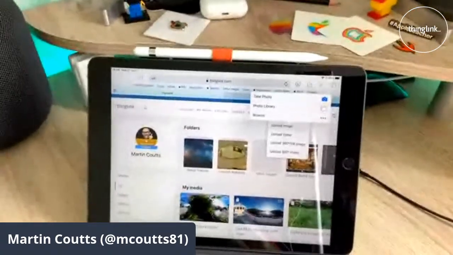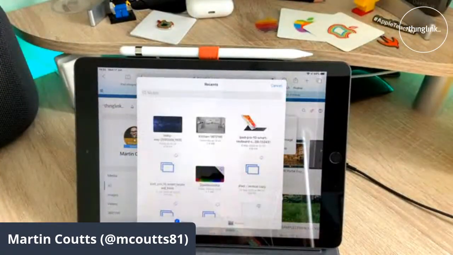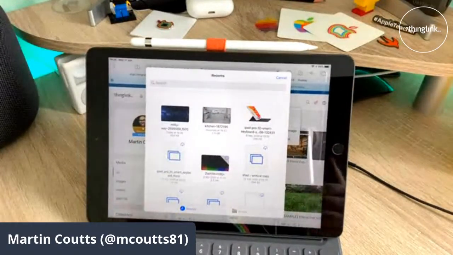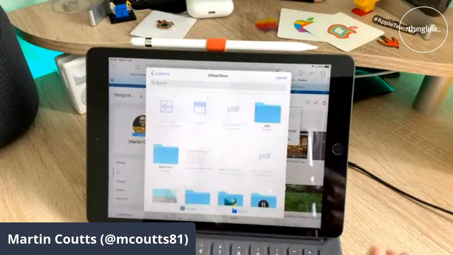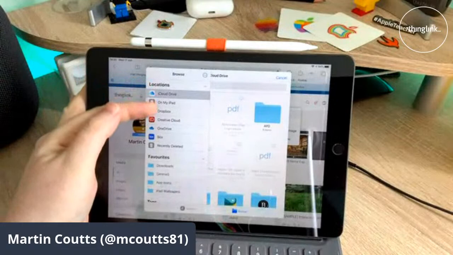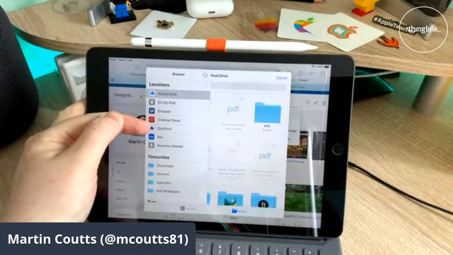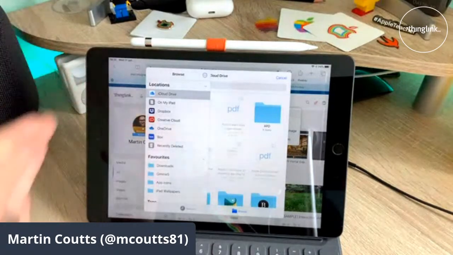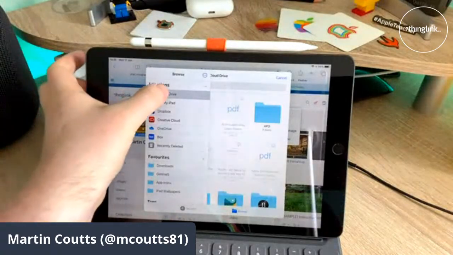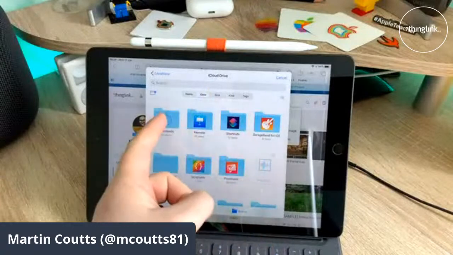So what I'm going to do this time is tap Browse, because what Browse does is it takes me into the document viewer. It takes me into the Files app where I can browse from the side here. I can tap on locations, and you can see if I am using any third party, if I'm using Dropbox, if I'm an Office 365 authority and I've got OneDrive, or if I'm using Google Drive, I can choose from those locations. But I'm going to go into my downloads folder.